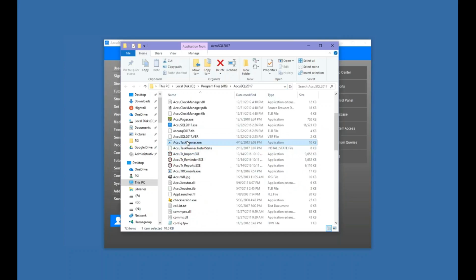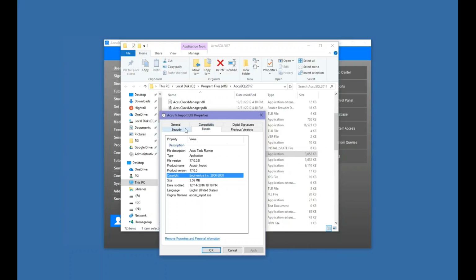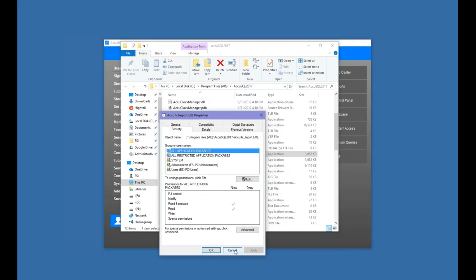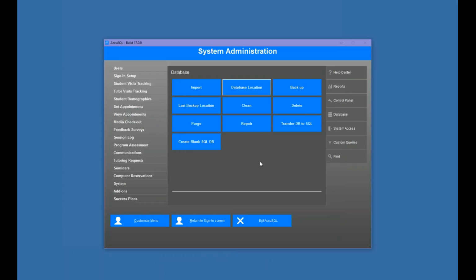What happens is whichever method you use to kick off Task Runner, it actually spawns these 3 other EXEs. So automated imports would kick off AccuTR import, appointment reminder, late media reminder, and no-show reminders come from the reminder EXE, and the reports are from AccuTR reports. If for some reason these don't have proper permissions, maybe they're set to read only, maybe they don't have the proper security credentials set up for the user that's running them, you would want to check that. Really, those are the methods I'm showing you here. These are the same methods that we would use whenever we're troubleshooting the scheduled tasks on your PC.